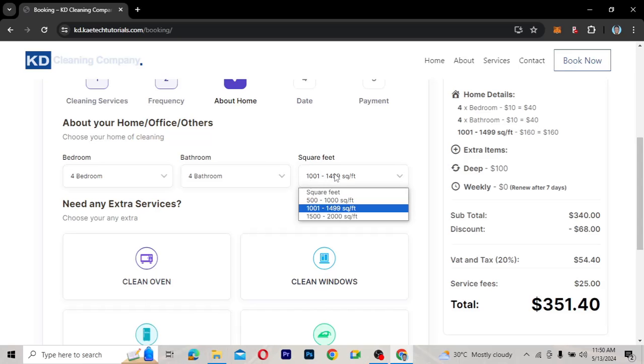And then if I choose the square feet, this is where the amount becomes a little bit heavy. My square feet is 1,500 to 2,000. If I choose it, you see that I have to pay 220 for the square feet.